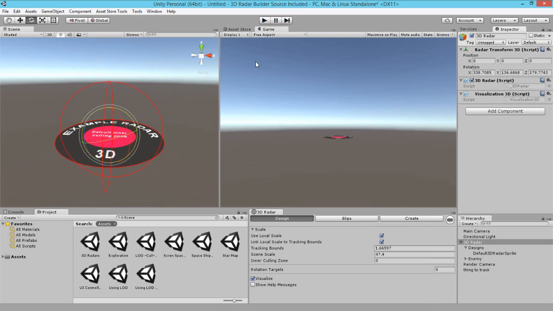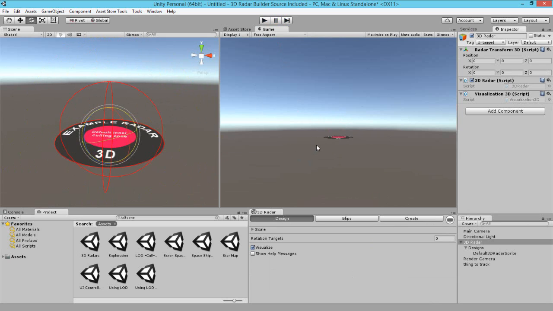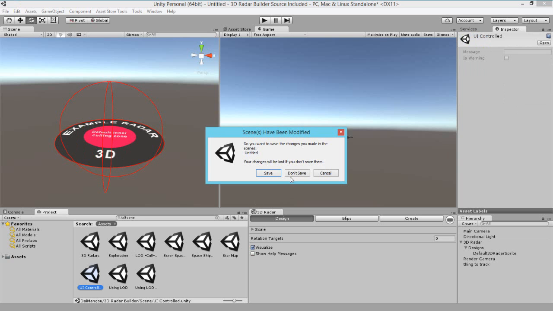Alright, since we've shown you how easy it is to create a 3D radar, we're going to go to another scene and show you some of the more advanced functions of the 3D radar system.